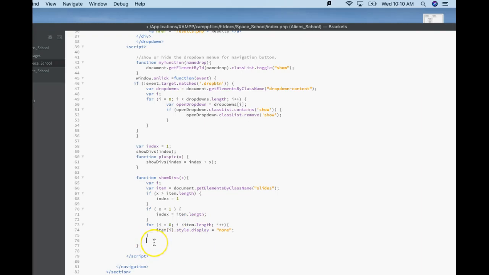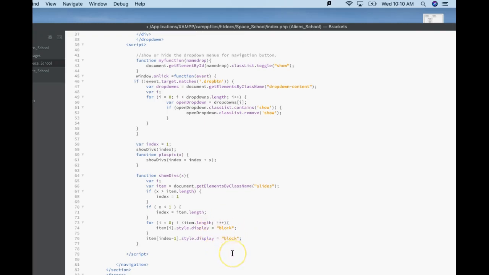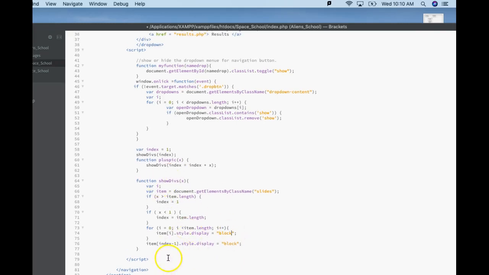Okay, so now I want to view the whole slideshow as a block. So item[slideIndex-1].style.display equal block. Actually, I'm going to make this one block, just to be consistent, because I displayed everything in blocks, so I'm just going to display this in blocks. So that's the JavaScript, how to view the slides. So I'm just going to run it and see.